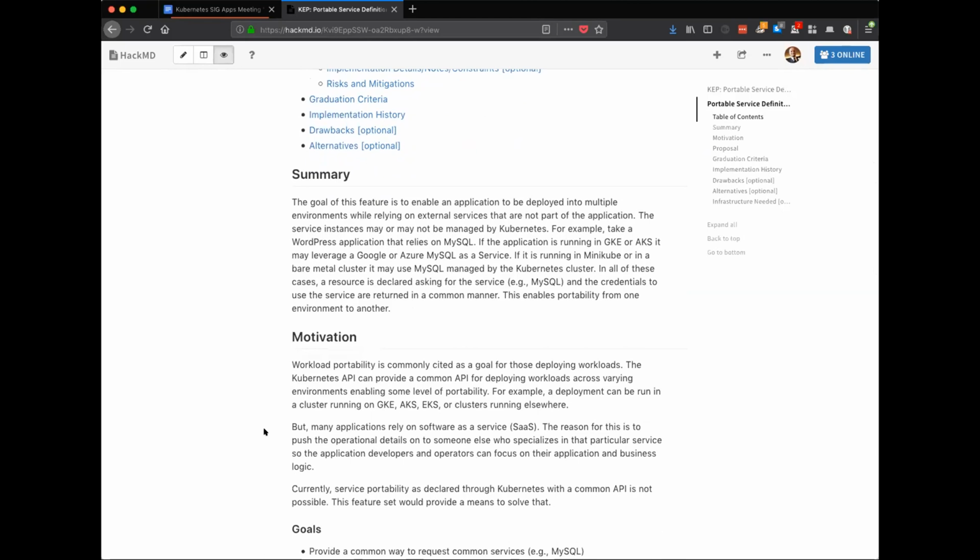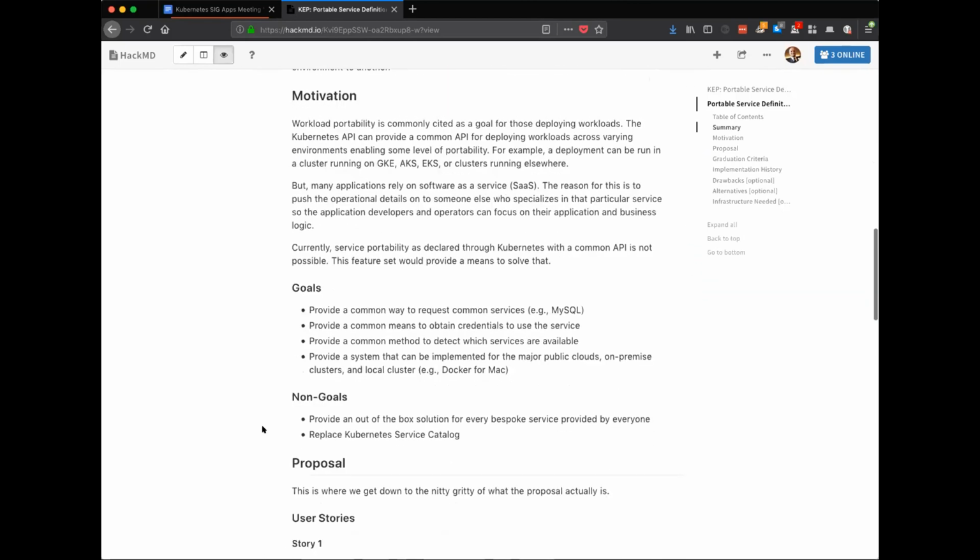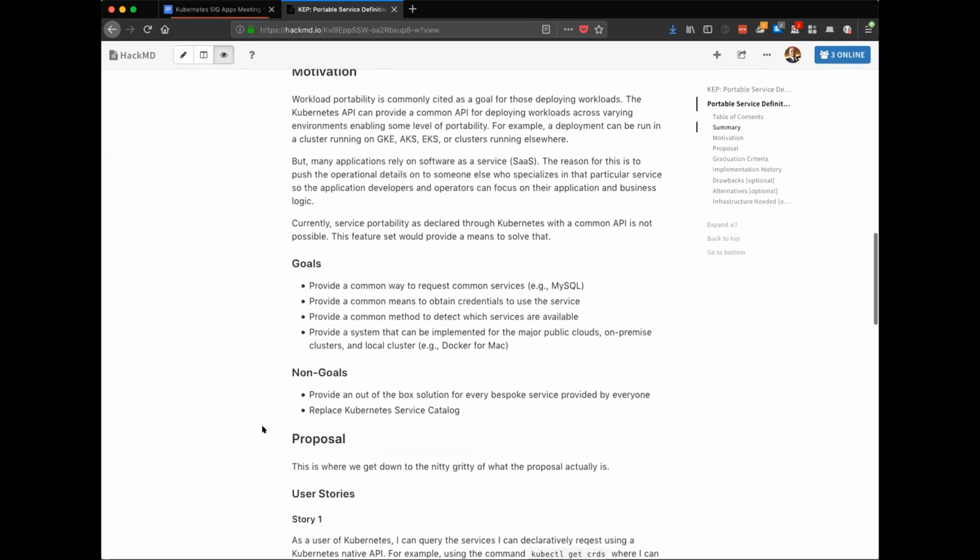Now, it doesn't fit everything. So the goals here, right, are to do the portability, to provide a common way to request a service, obtain credentials, detect which services are even available to you. How do you find out what services are even available to you in the clusters you're going to deploy into? And how do you get it to work with the major public clouds?